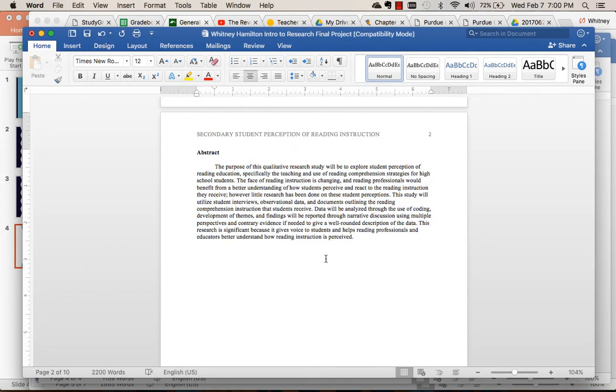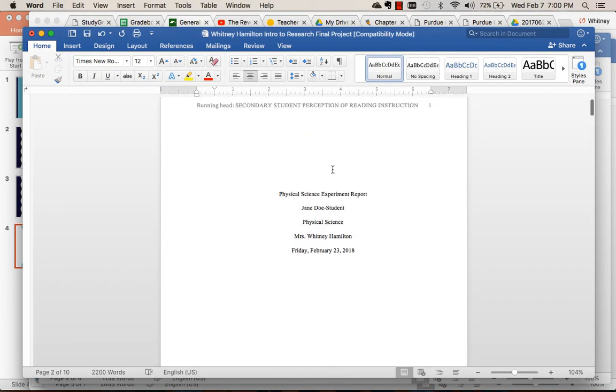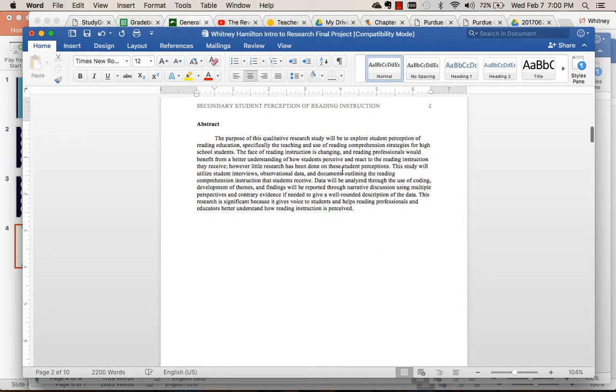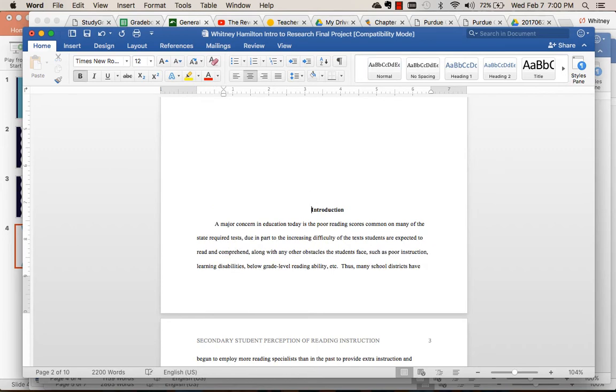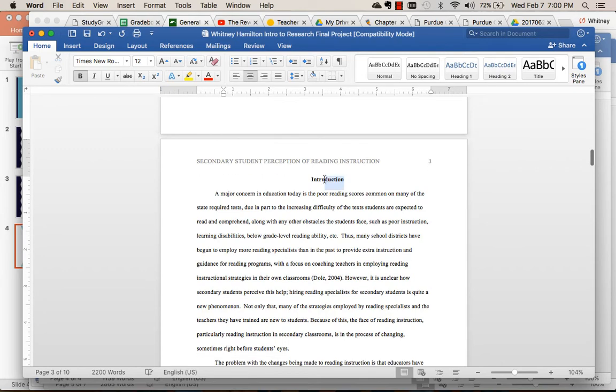So you will have to do that separately so that everything else is double spaced. The abstract is on a separate page, so my introduction should be on a different page, and I'm going to go ahead and put that in the left margin.